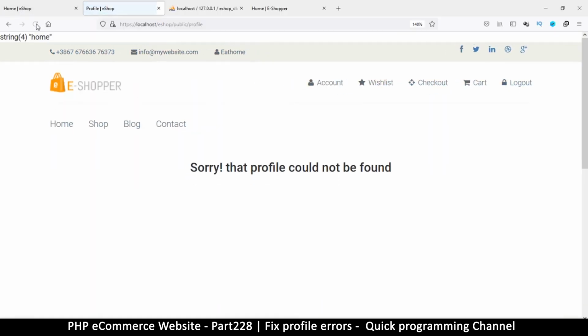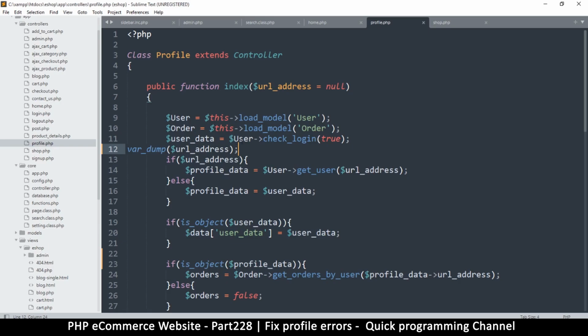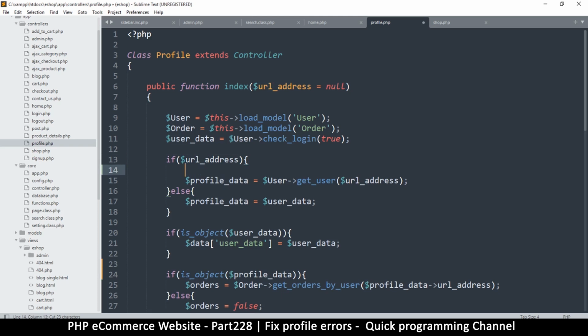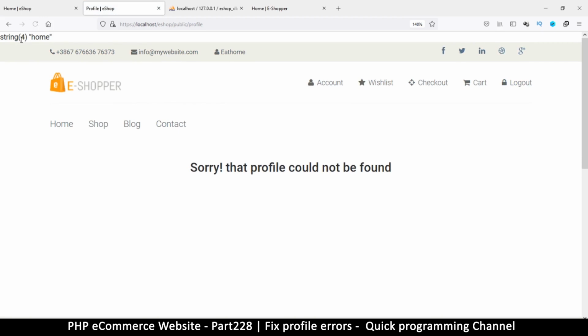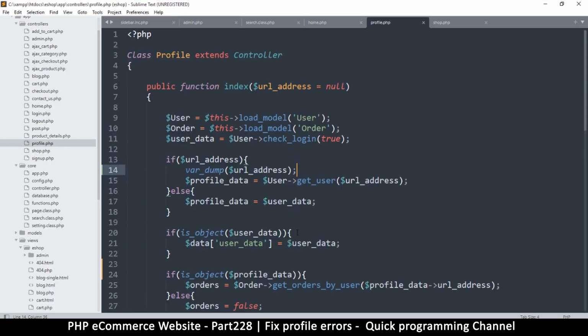And let me refresh this. You see that it says it's a string and it says home. Okay, so then I guess it is going through here, isn't it? Let's try that. Refresh, and it's home. Good. So the problem seems to be we're getting a user and we are looking for a URL address named home, which isn't exactly what we're looking for now, is it?